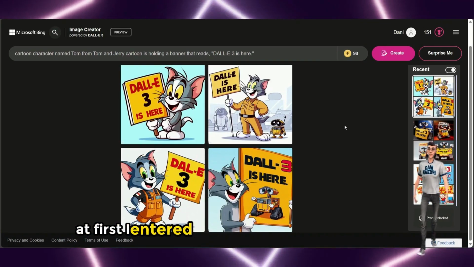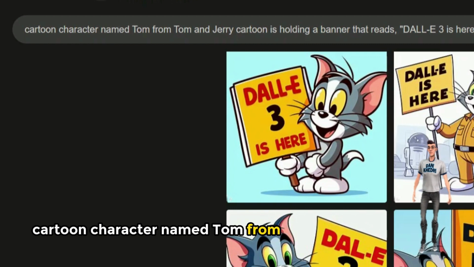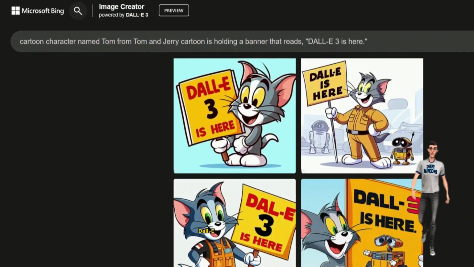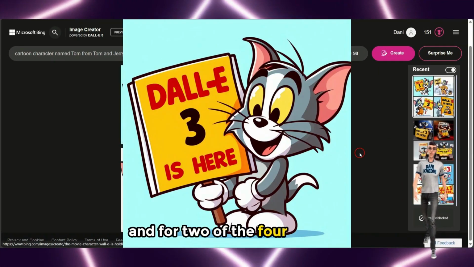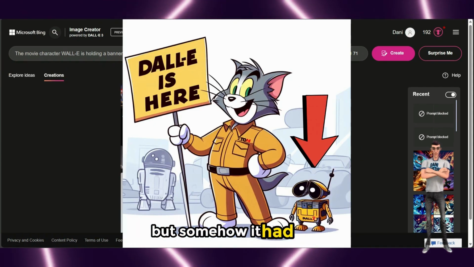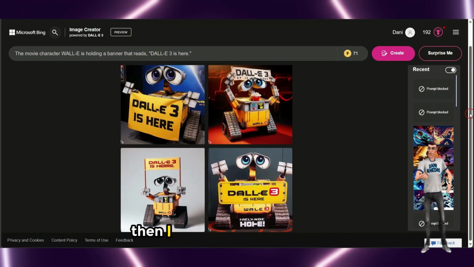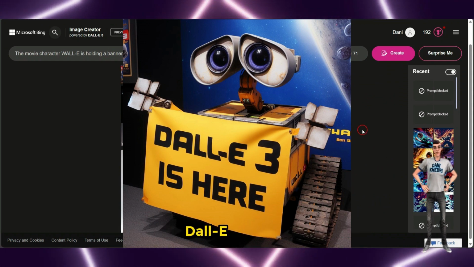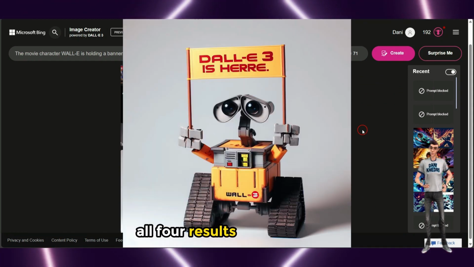At first, I entered this prompt for my thumbnail. Cartoon character named Tom, from Tom and Jerry cartoon, is holding a banner that reads, "Dall-E 3 is here." The results were excellent, and for 2 of the 4 outputs, it had entered the text correctly. But somehow it had also entered the character Wall-E in 2 of the images. Then I put the movie character Wall-E is holding a banner that reads, "Dall-E 3 is here." Except for minor errors, all 4 results were amazing.